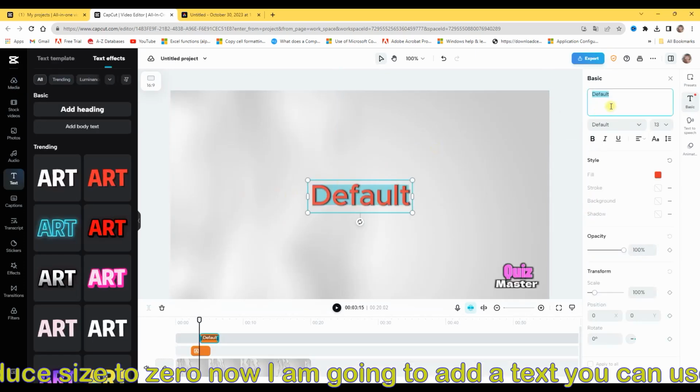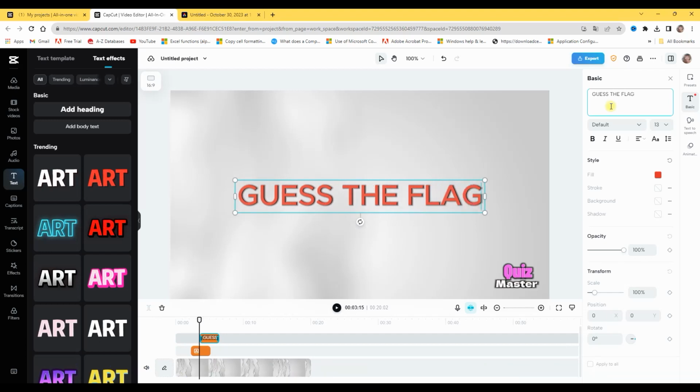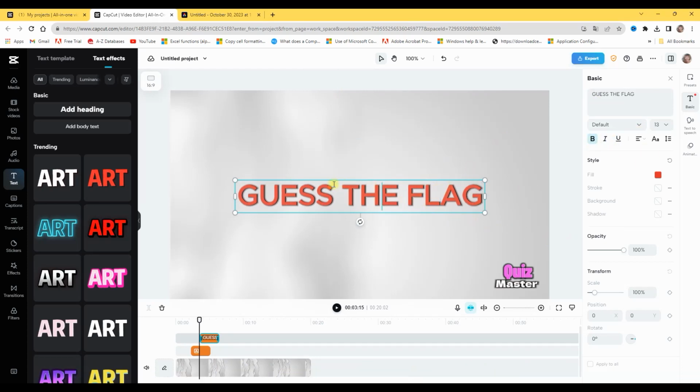Now I am going to add a text. You can use a text template or just add the text. So add Guess the Flag. Change the font size, color, and customize it.